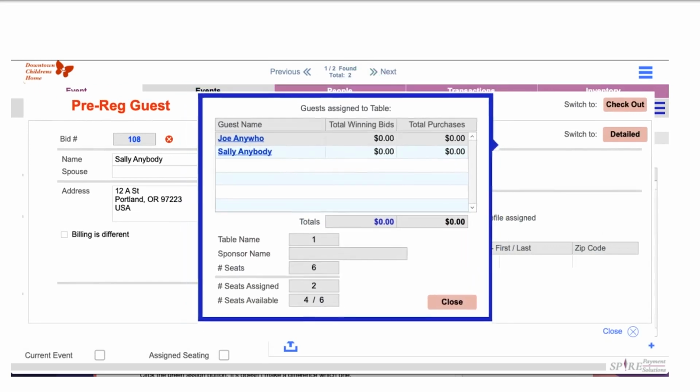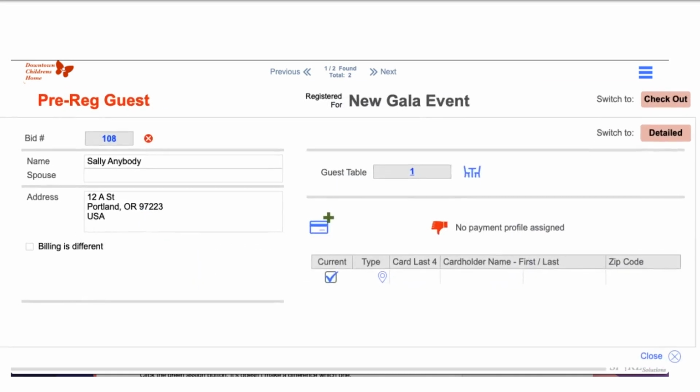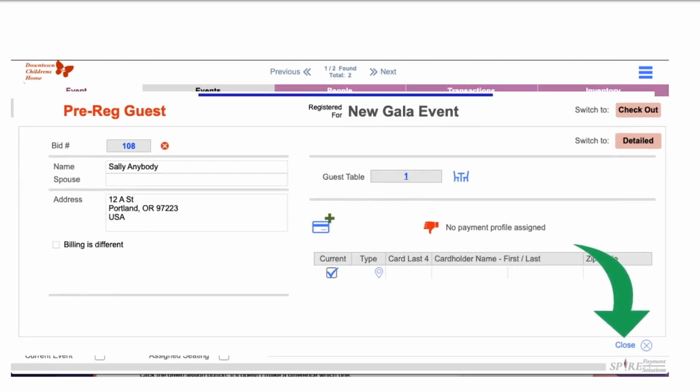We see Sally and Joe are assigned to this table, and so far, nobody has won or purchased any items. Click the Close button to close the window. To return to the event detail screen, click the Close button in the guest detail window.